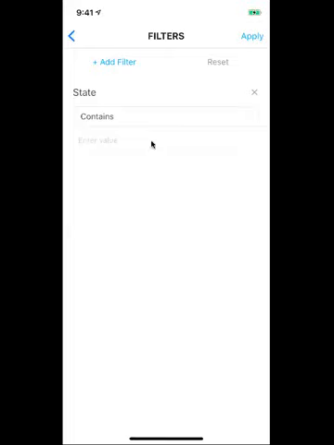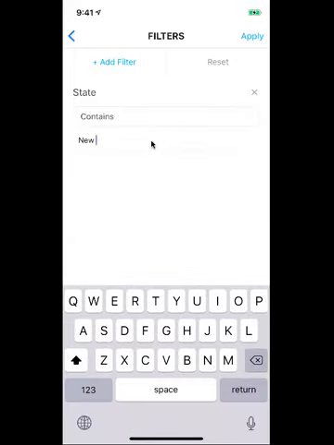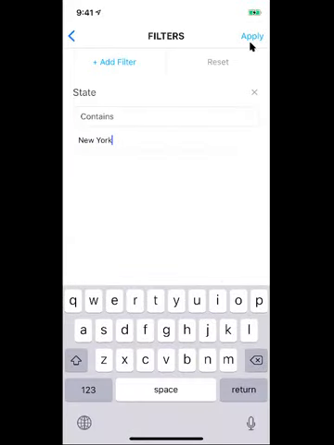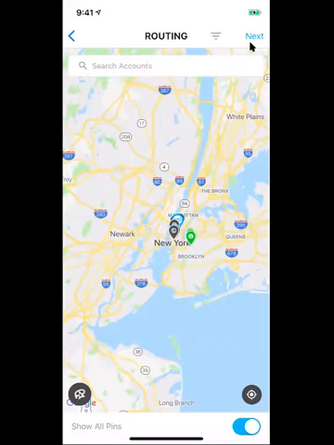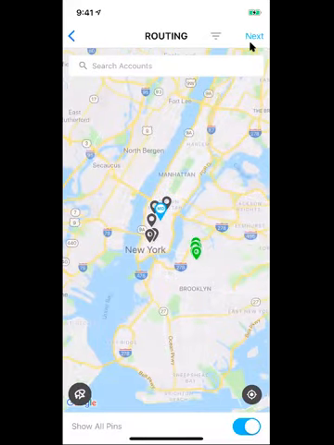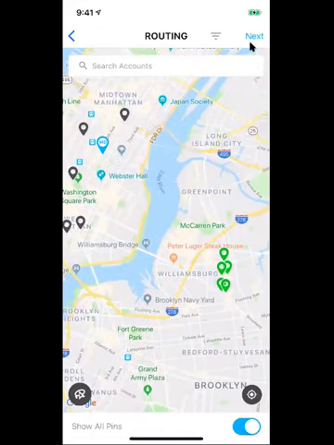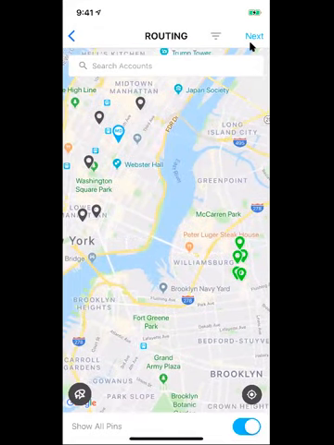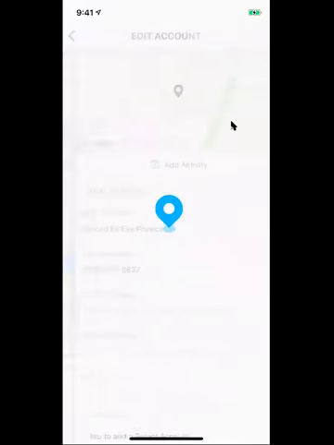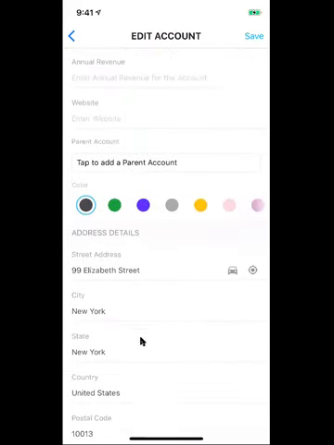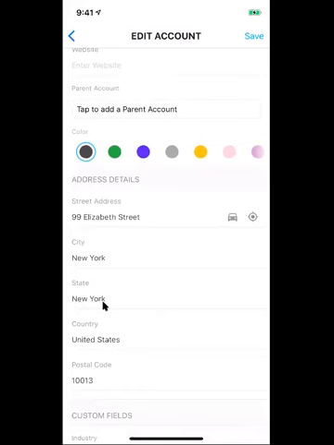And we'll do state contains New York. And we'll apply this. And when you see that and you click on that, you see that a filter has now been run. This filter is now showing me all of the accounts on the map that have the state populated to where it actually says New York. Here we go, New York.